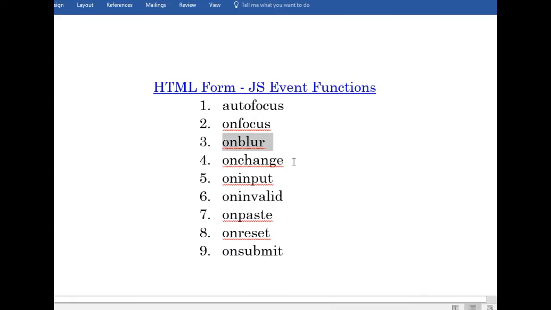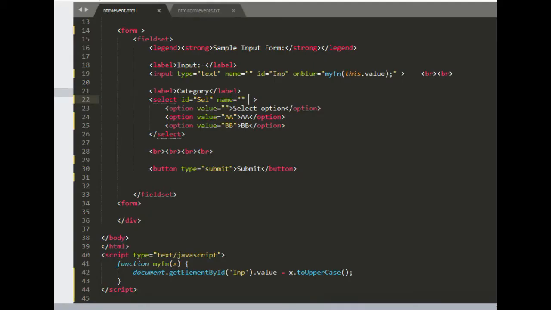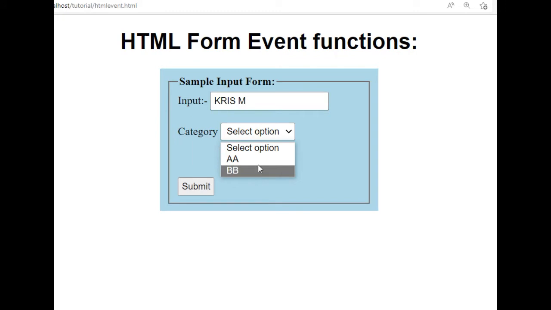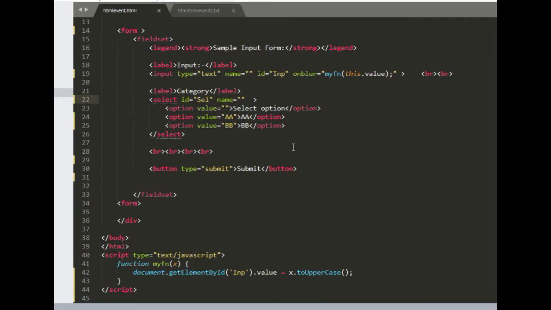Now the fourth function is onchange. Basically this function is used with the select option. When the value changes, suppose here going from a to b, then this function works. So we will write onchange in this select tag.